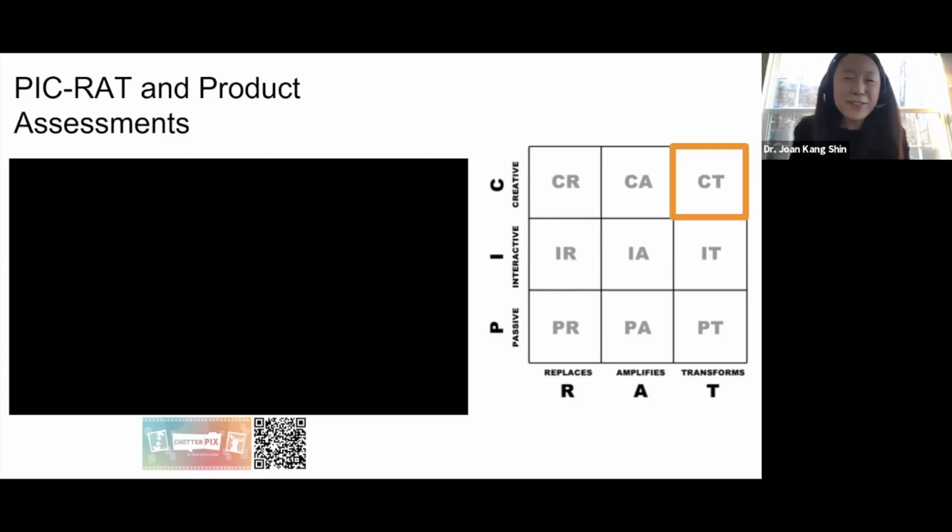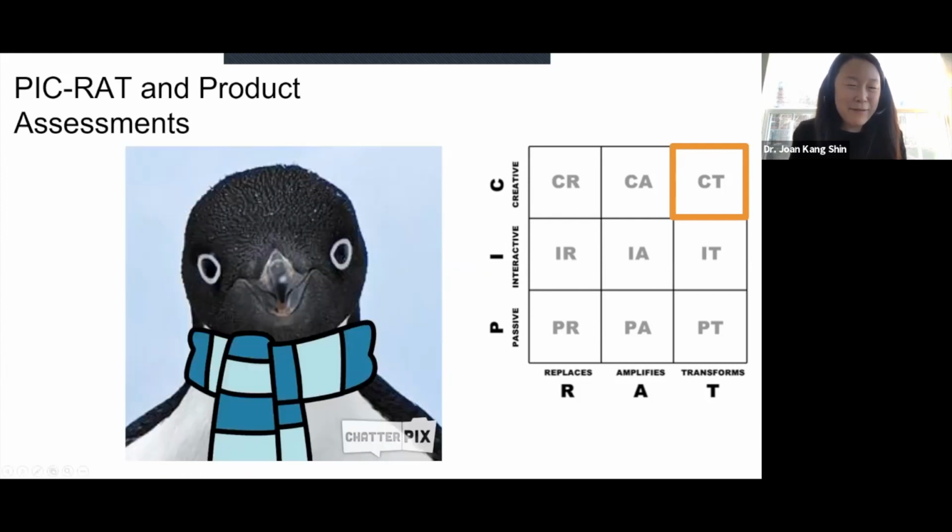So that's how you use ChatterPix, and it's a great way to do an alternative assessment that transforms the activity. All right, let's move on to the next slide. And I think we might need to move ahead. Here's an example of the same one, the penguin, using ChatterPix.